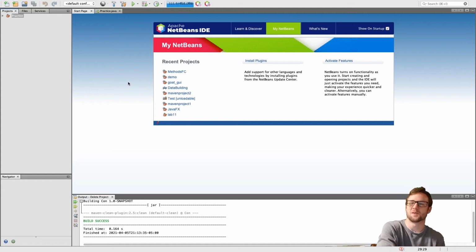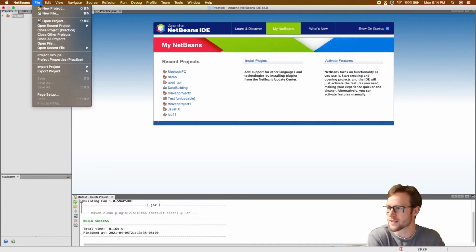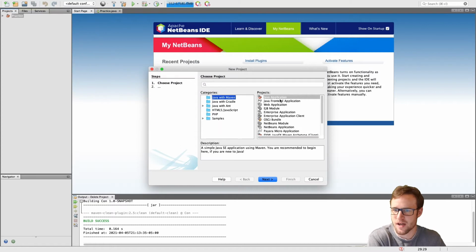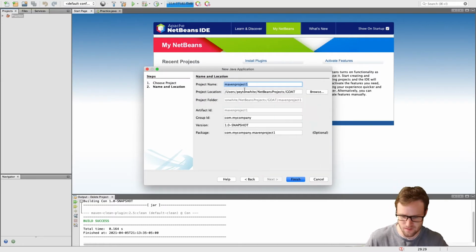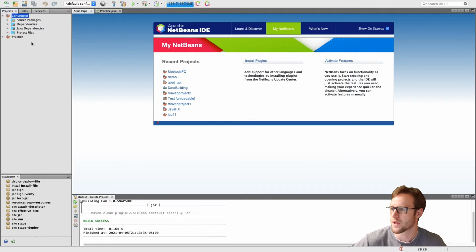What's up, guys? We're going over Constructor today. We're going to create this in a separate class. I already have NetBeans open, so we'll go ahead and create a new project. Java application. Let's call this Construct. If I can spell Constructor. And we'll go ahead and create our class that we're going to create the constructor in.